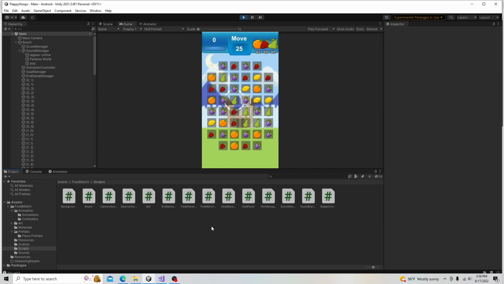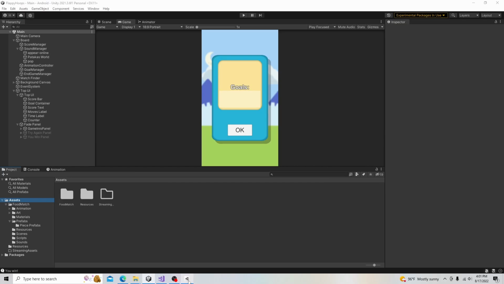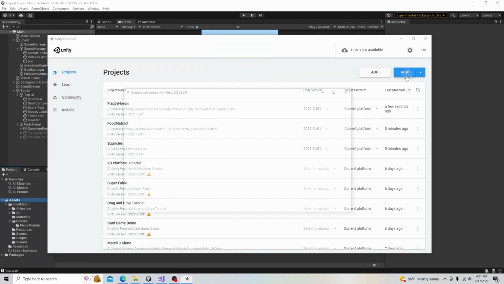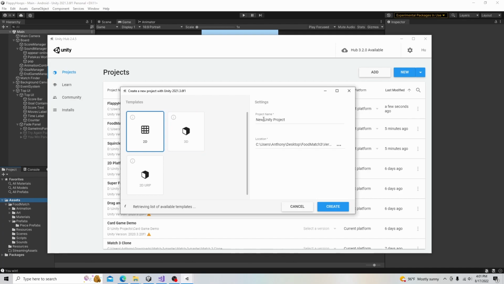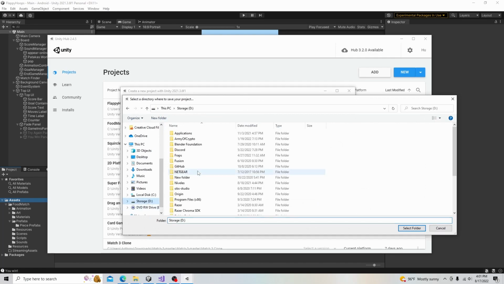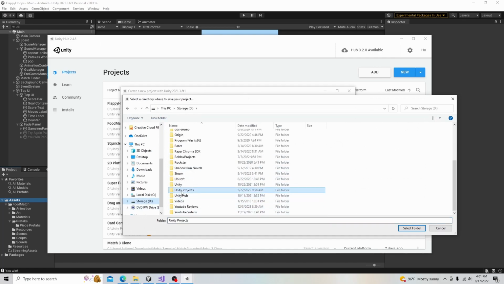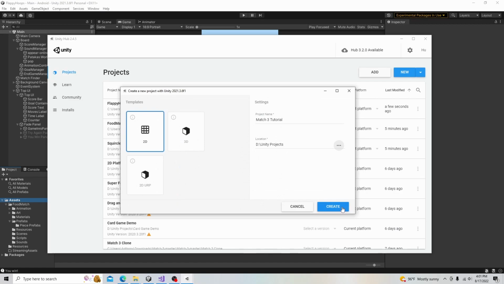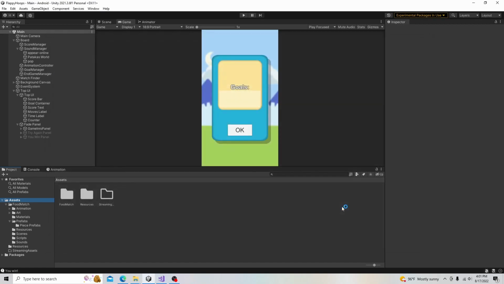Let's get started. The first thing I'm going to do is open up a new project right here in my Unity Hub. It's going to be a 2D project. I'm going to call it Match 3 Tutorial, but you can call it whatever you want. I'm just going to save it here in my Unity projects. I'm going to select that folder and we're going to create it. It's going to take a few minutes for Unity to load this game.